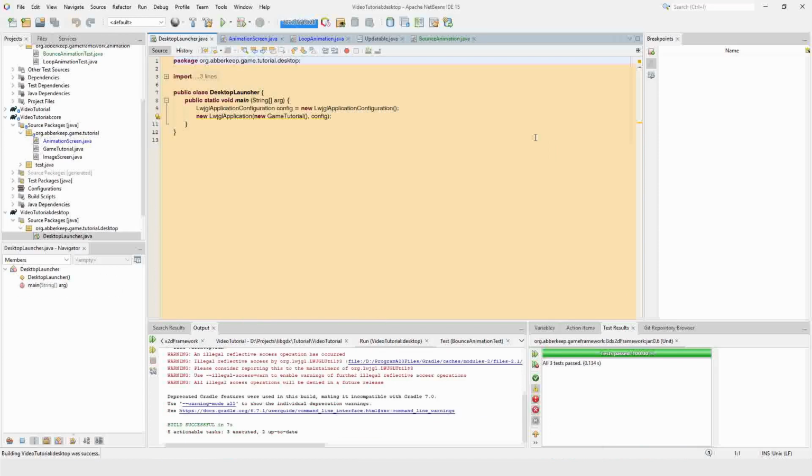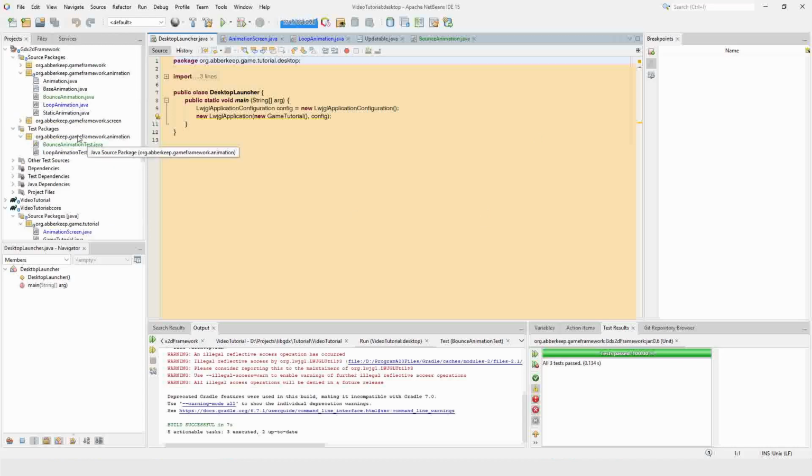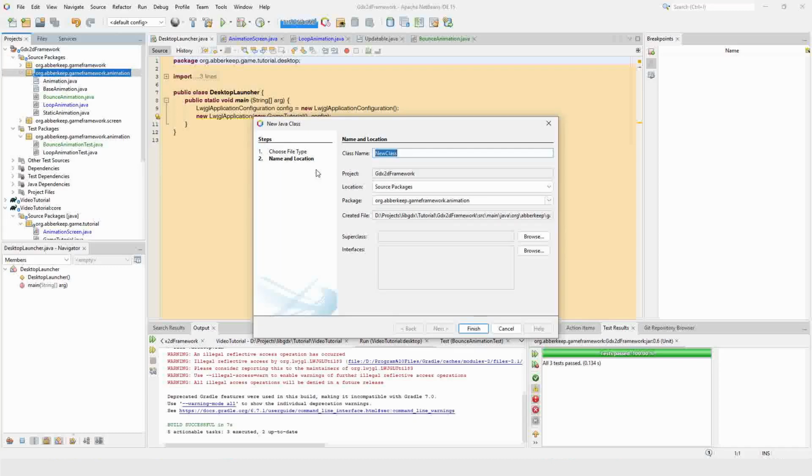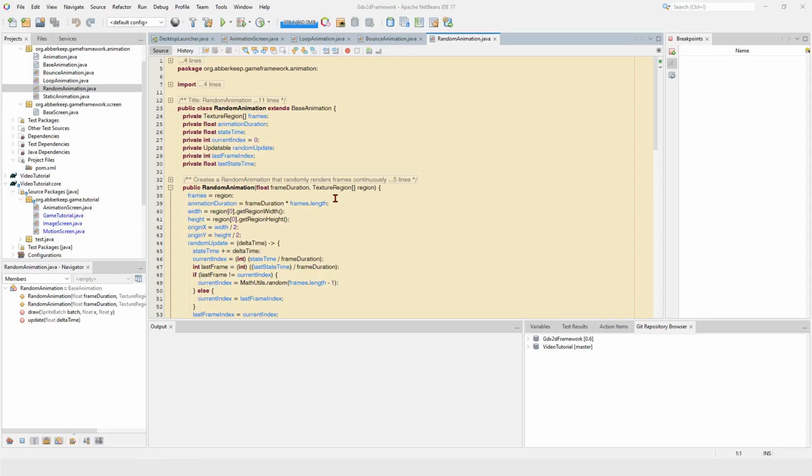So that's our loop and our bounce animation, and then that leaves us with the random. Create a new class, random animation. The random animation will extend the base animation. We'll have our texture region array, animation duration, state time, and current index. And we'll have an updatable.